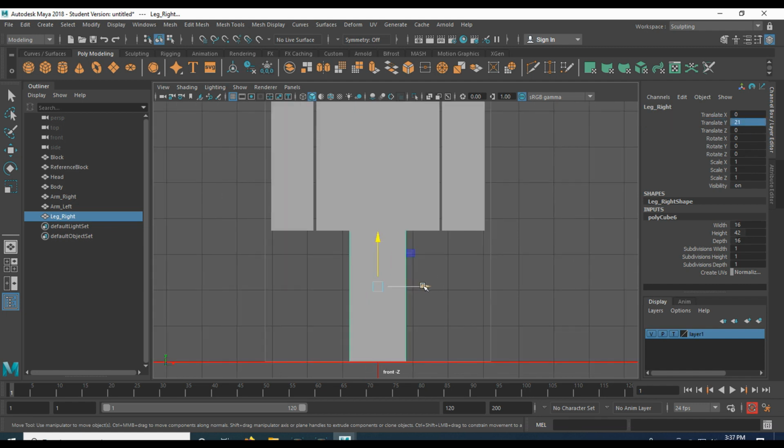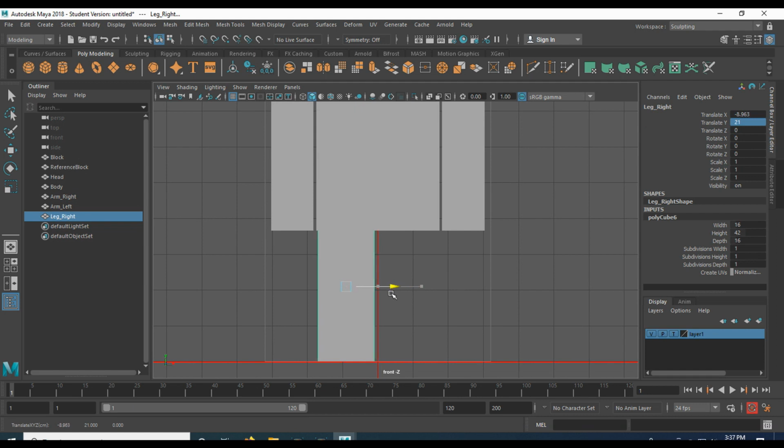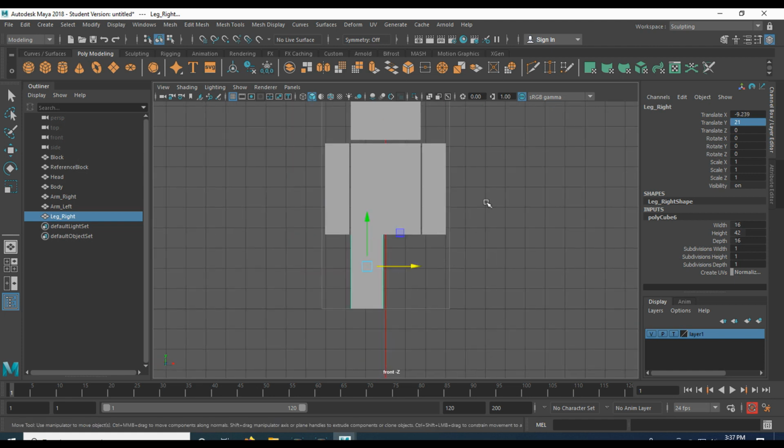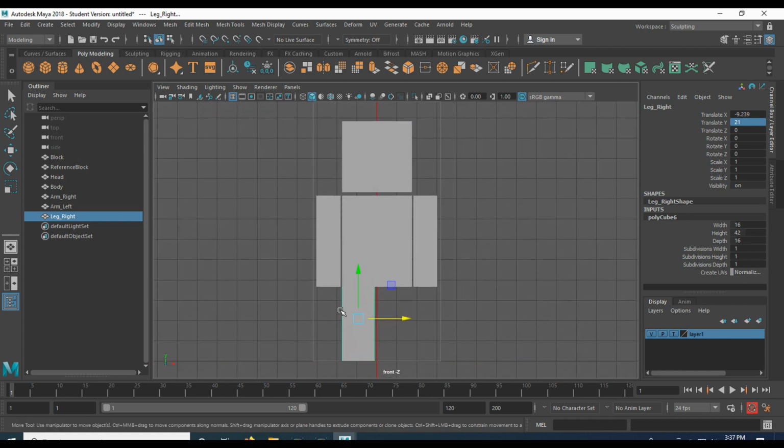And I want this to just be aligned with my torso. You can align this however you like. It can be a little bit in, it can be exact. It's up to you. Now you can see that the body is a little bit too close to the leg. So we're going to have to fix that in just a minute.